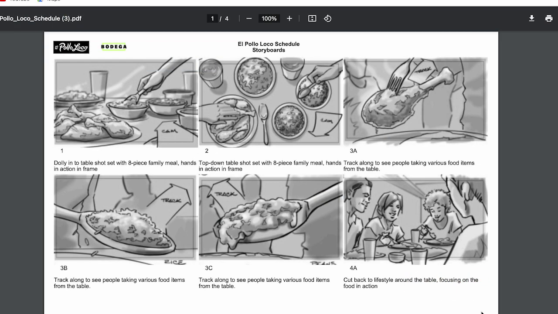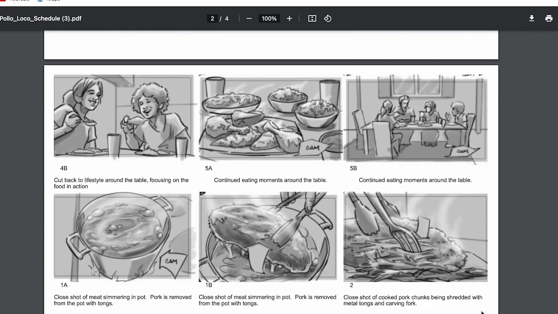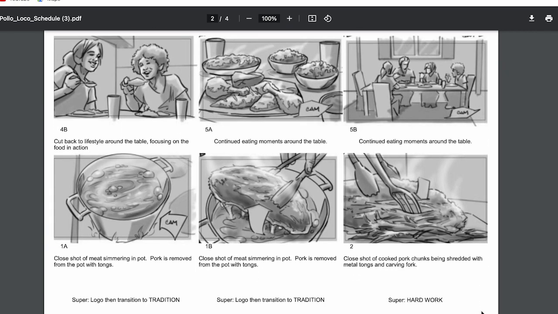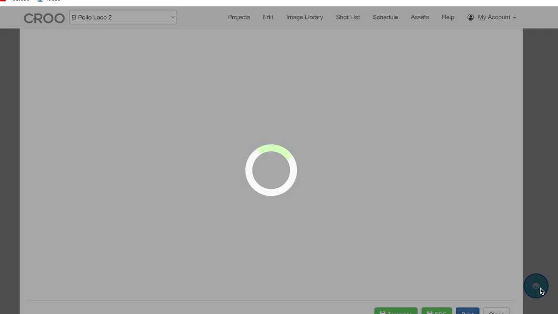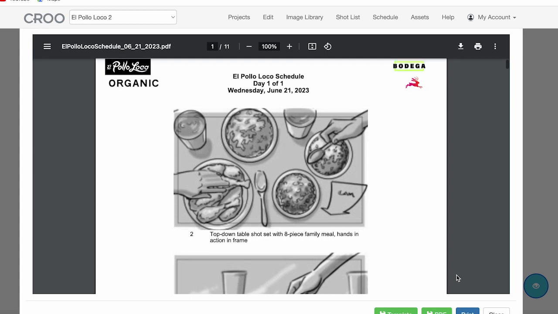In addition to schedules, CROO is an efficient way to quickly create storyboard documents using individual frames. Because the frames are scalable, you can also create boards to cut out and paste up, already in shooting order.